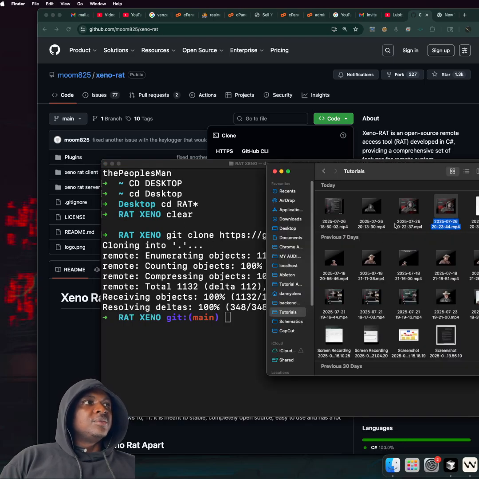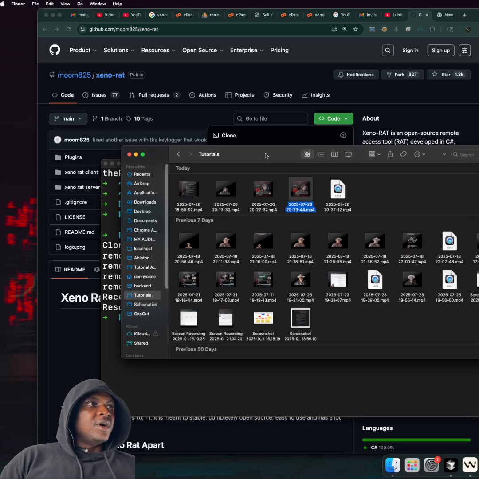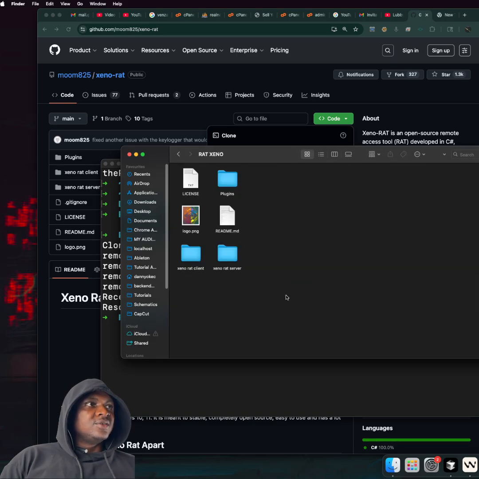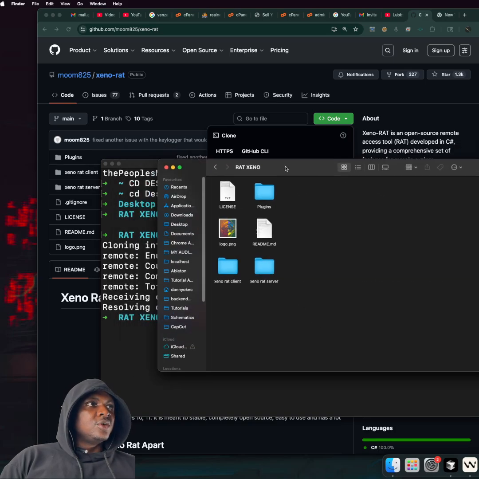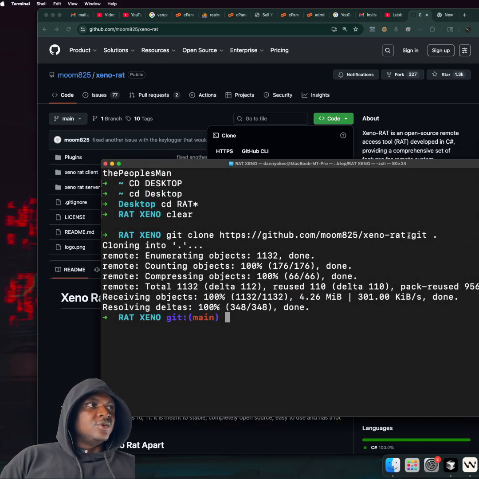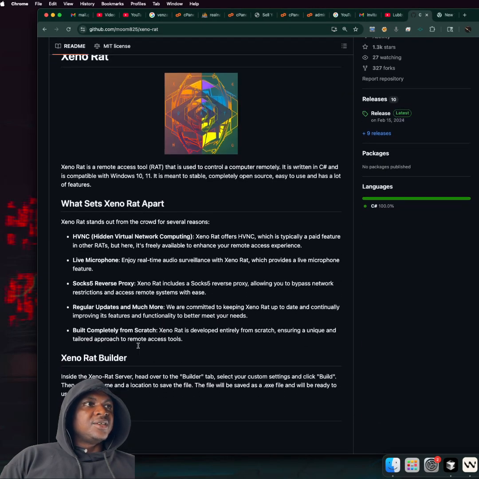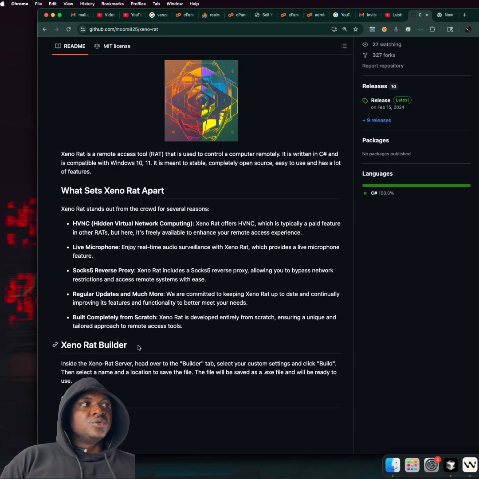So just to show you what I'm trying to say, this is my device, for instance. I'll head over to my desktop. Inside my desktop, you can see this folder called rat xenon. So inside rat xenon, I've been able to clone the project, which is where I said, git clone, and I've cloned the project. Now, the moment you've cloned the project, the next thing is to start thinking about what kind of things you would want to achieve.